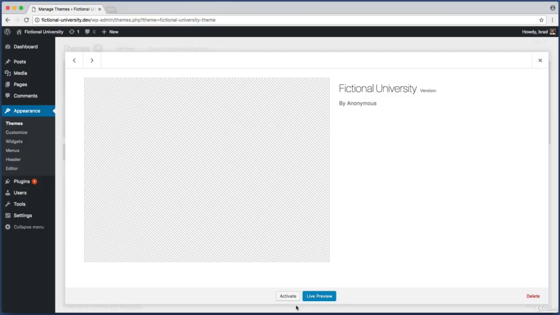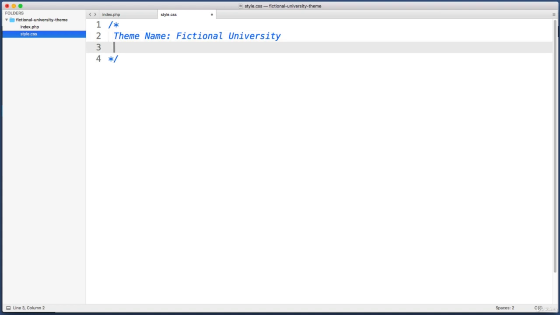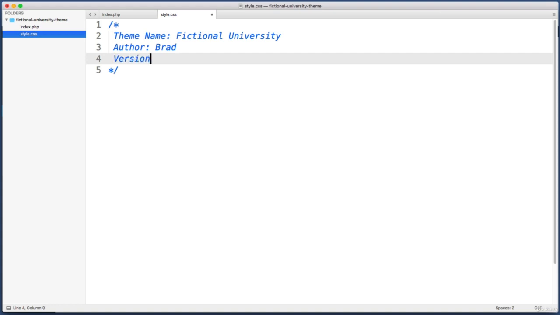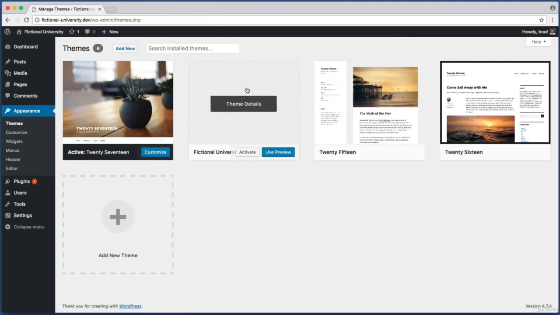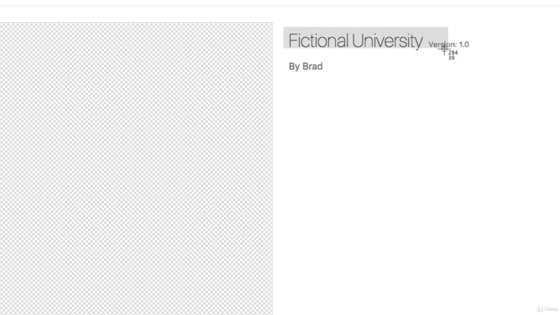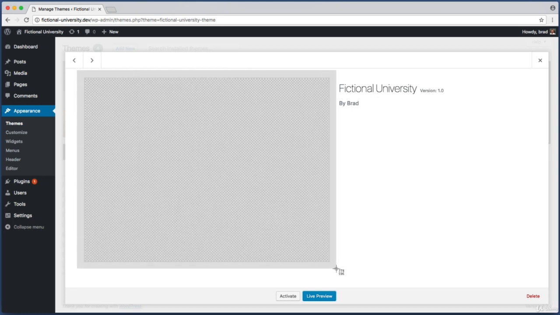So to fix those 2 things, back in our text editor, on a new line, still within our comment, we can say author, don't need the semicolon, but author colon, and then you can just type in your name here. And then on a new line, we can also say version, and then we can just make up a version number, maybe 1.0. Okay, so if we save this again and then refresh our theme screen and click on it again, cool. So now we see Fictional University version 1.0 by Brad. Now, all we are really missing is a screenshot or photograph or a preview image of our theme, right?